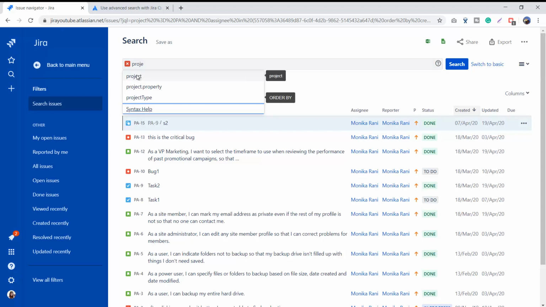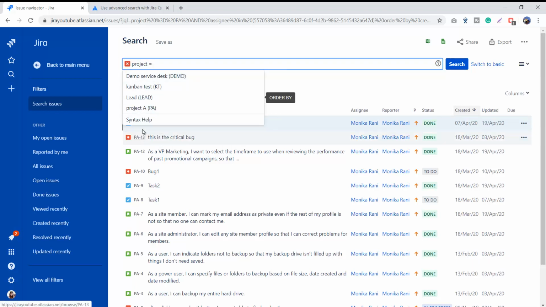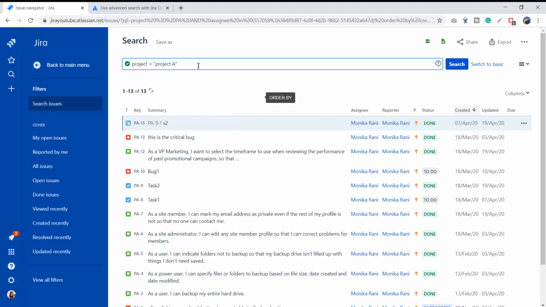Now this is the project, and equal to, it will give me options of the projects. Right now I have the four projects under my cloud instance. So this is project A, I'm going to use it. Yes, now you can see I have the green tick, and if I write something wrong, then it will show the error in our query. And if this is green, it means our query is perfect, there is no bug in our query.